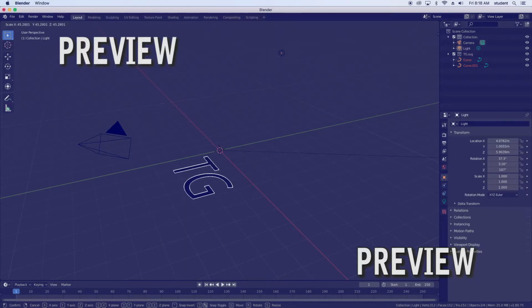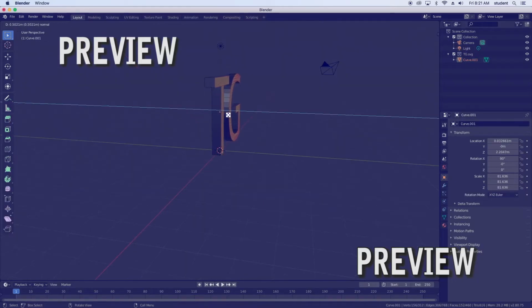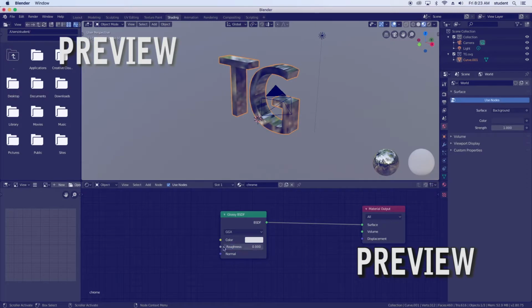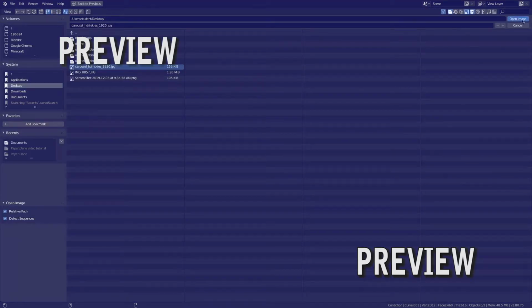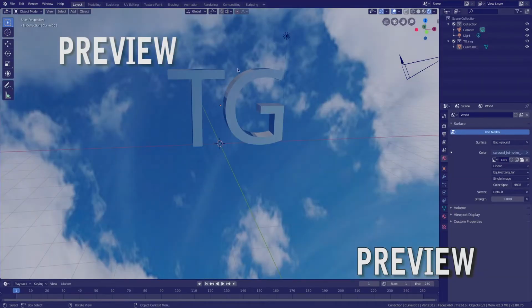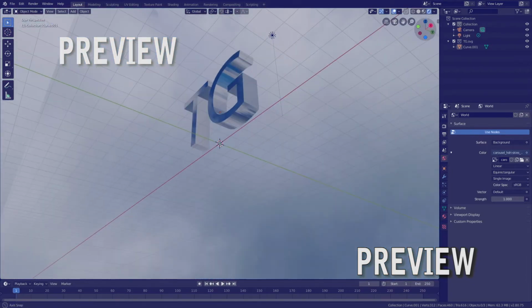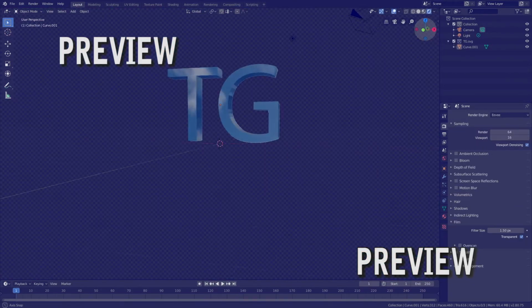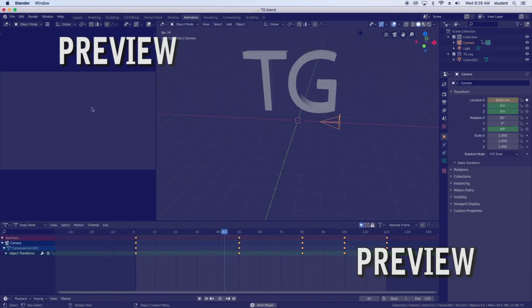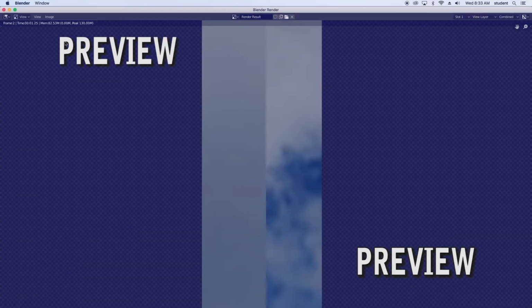Then bring it into Blender and extrude it to make it a 3D object, and then make it have a chrome effect on it. Then we're going to go to the sky and make it have an actual sky there, and it's going to reflect off of that 3D object, and the sky is going to be gone, and we're going to make our camera rotate around it, and then we're going to render it.